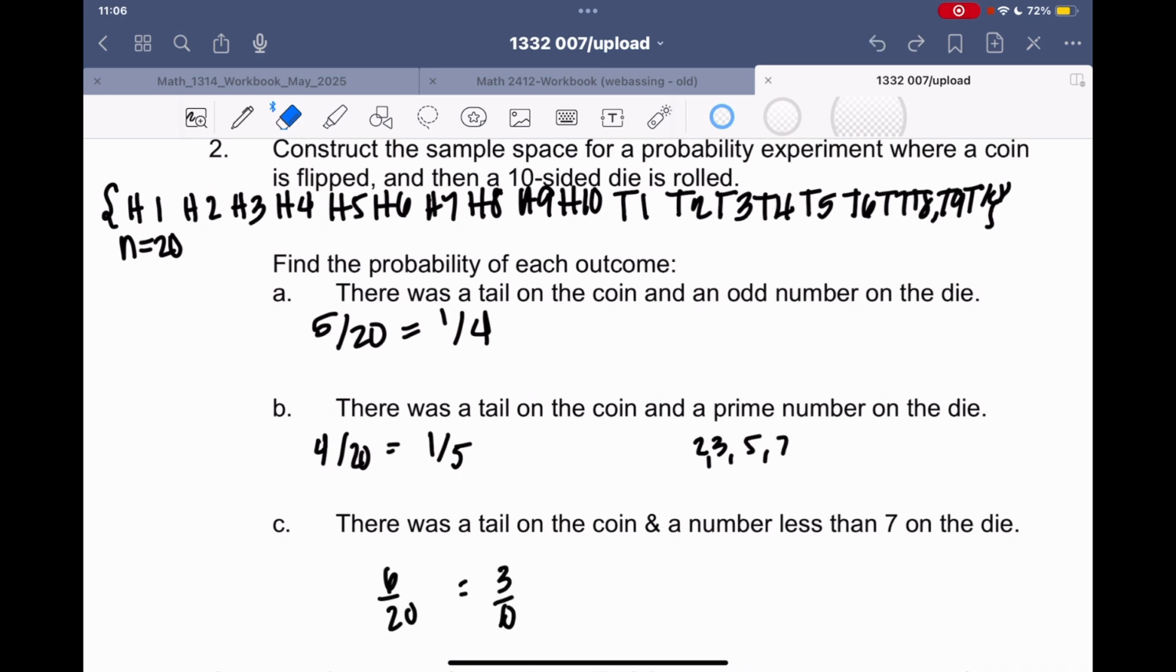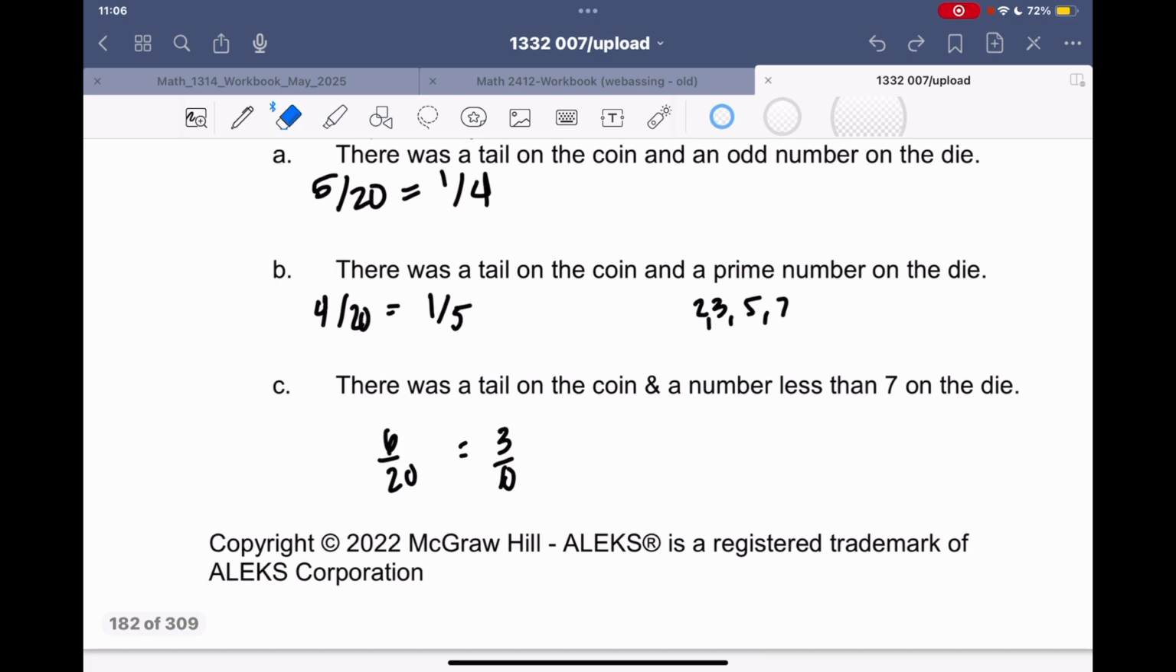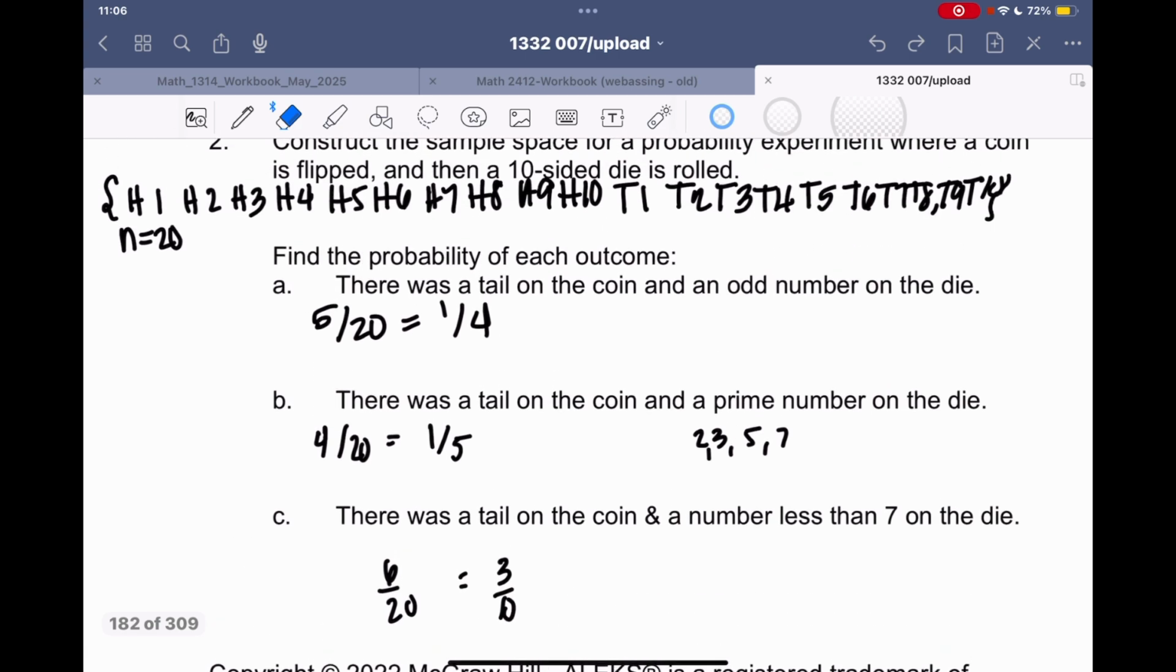And then the last one, there's a tail on the coin and the number is less than 7 on the die. So tails and the number is less than 7. So that's going to be 1, 2, 3, 4, 5, 6. And that's going to be 6 over 20 or 3 out of 10.